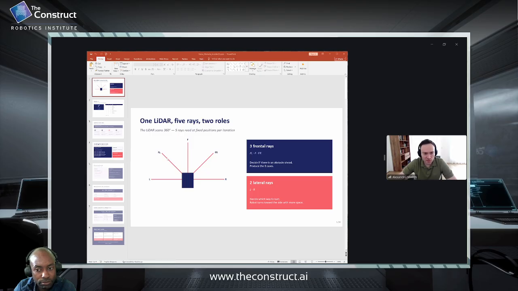Three are frontal: front left, front, and front right. Their main role is to detect whether there is an obstacle in the robot's path, and they produce the 8 cases that I will talk about later. The other 2 sensors, left and right, don't detect obstacles. They decide the turning direction when the front is blocked. So the robot always turns toward the side with more space.